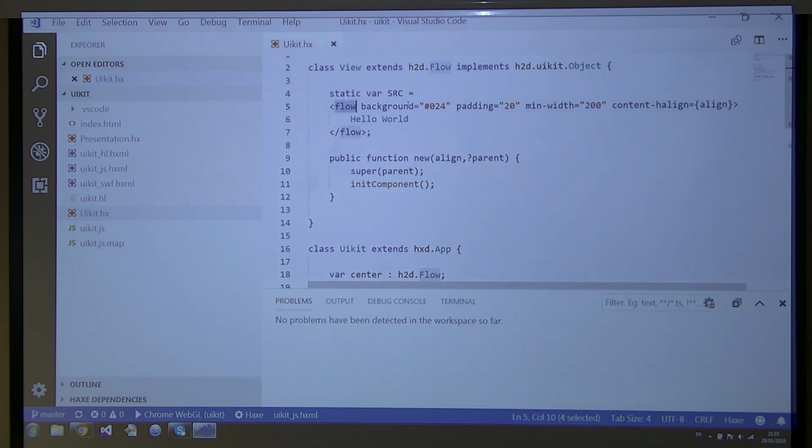And you have several attributes. We use attributes, but they can also be CSS properties. You can use it both ways: this can be declared as a CSS property, or it can be declared as an attribute. And here you have a background attribute with an RGB hexadecimal code. We have a padding value, a minimal width. And here we have this specific content horizontal align attribute, which is using React syntax to say, I want this to be the value of the align variable. And the align variable is part of the constructor here. So when we create a new component, it will create this flow and set its align value to the content align here.